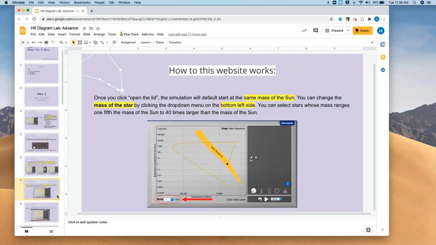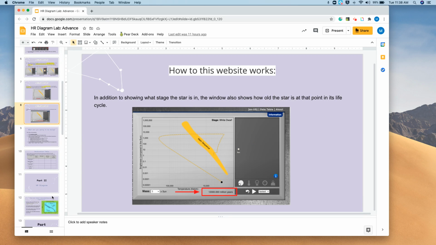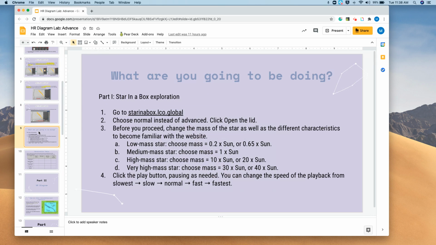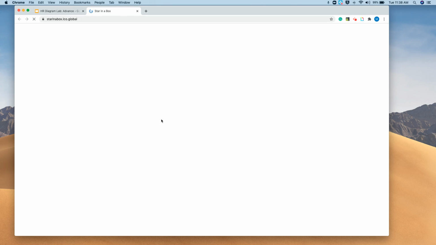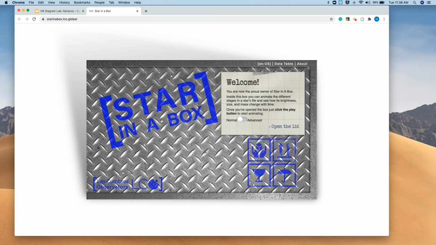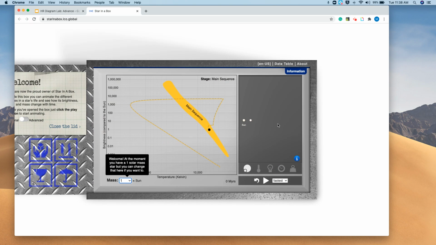So let me scroll down to slide 9. I'm going to click on the website. When you click on the website, it'll open the box. You want to make sure that it's on normal. And then you're going to hit open the lid.